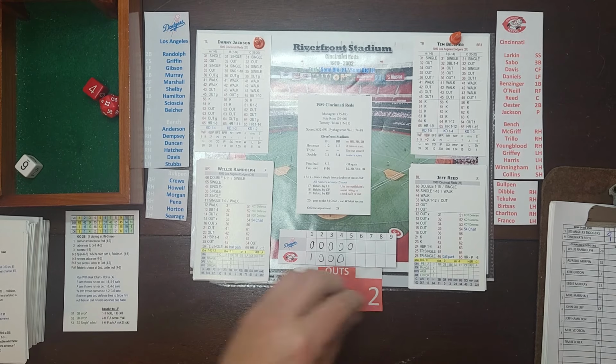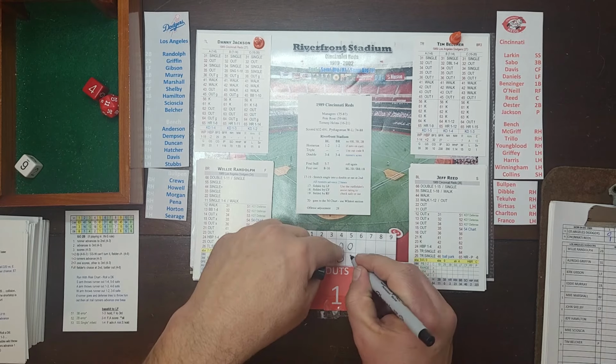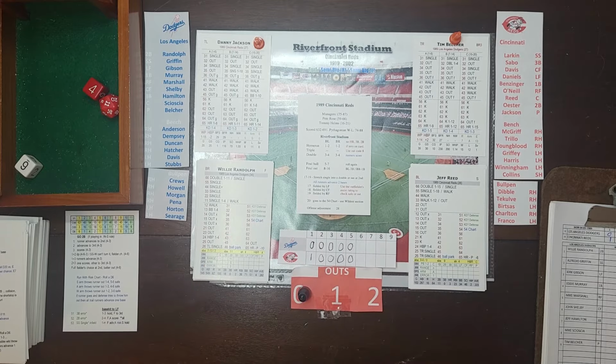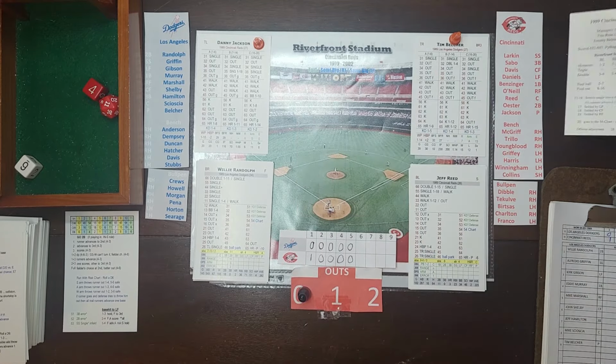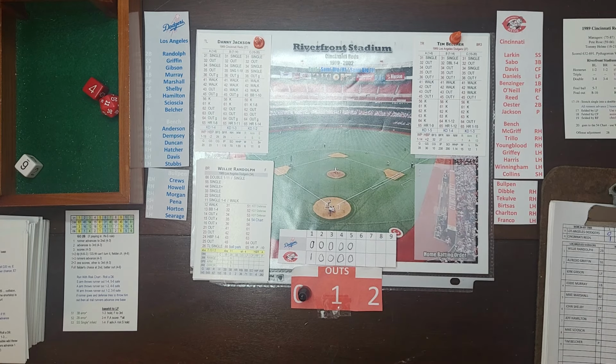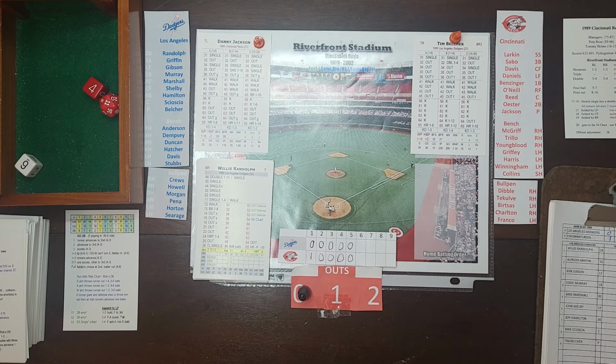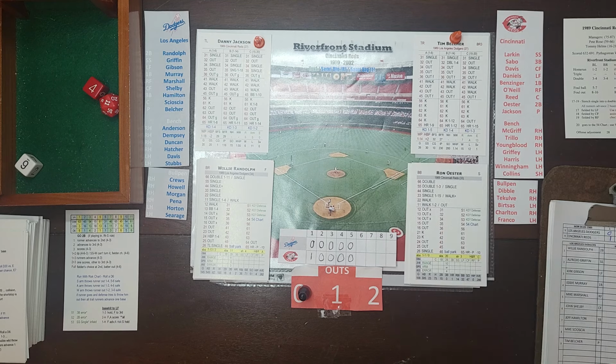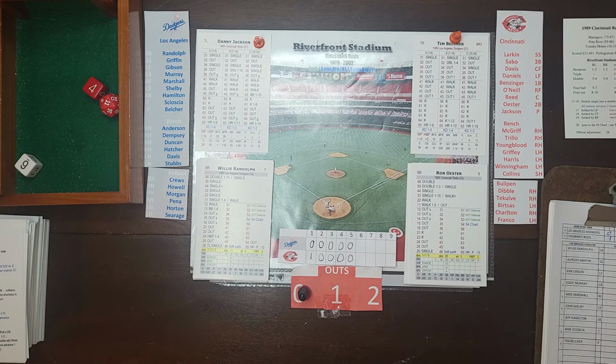Go the Reds here in the 5th. So we played 5 innings from Riverfront, and the score still remains Cincinnati 1 and the Dodgers nothing. The home run from Eric Davis in the first inning has held up. So we start the 6th.